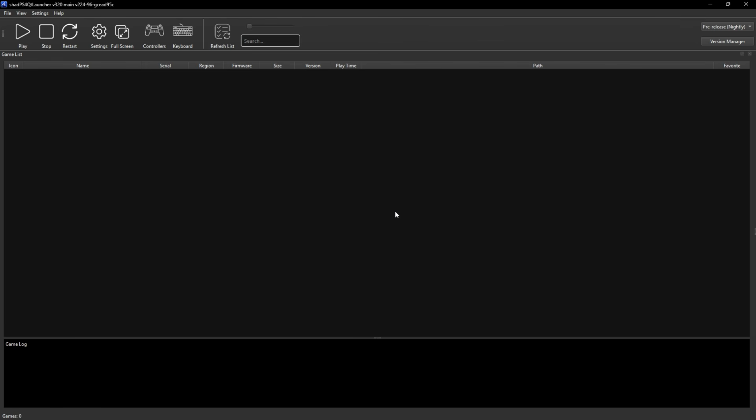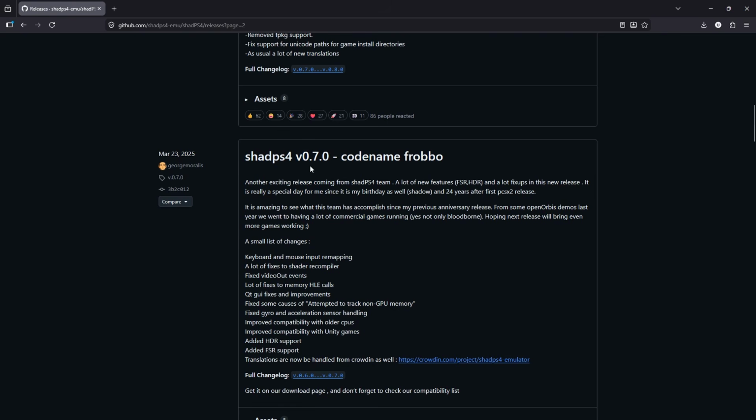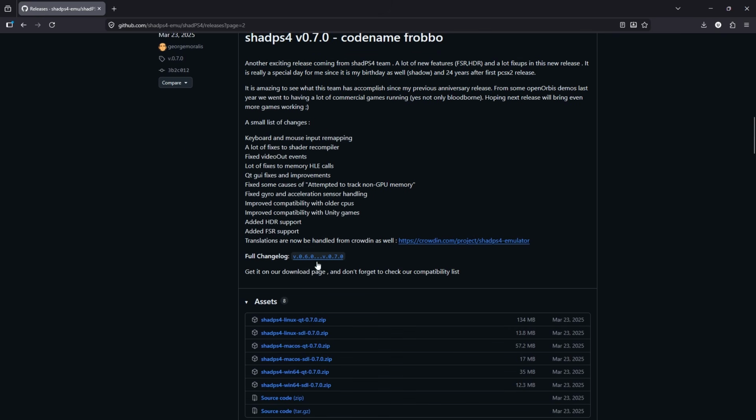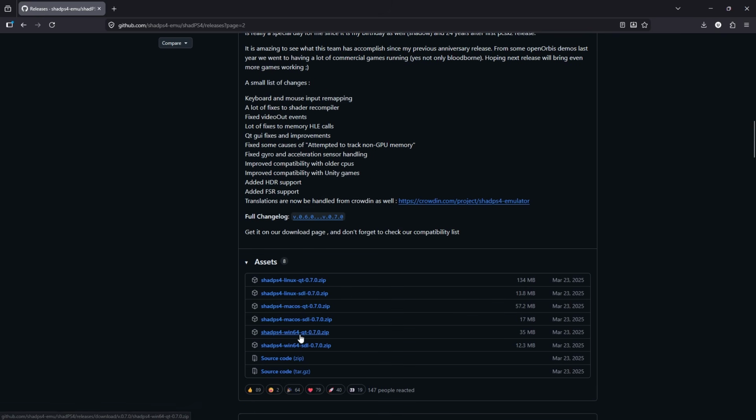Now the most important thing is how to run the game. Because the latest versions of ShadPS4 cannot read or run PKG files, we have to download an older version of the ShadPS4 emulator in order to make the game work. All you have to do is download an older version of ShadPS4 like 0.7.0. I will leave a direct download link down below in the description box of the video, so you can simply go there, click here, and download this ShadPS4 Windows 64 Qt version.